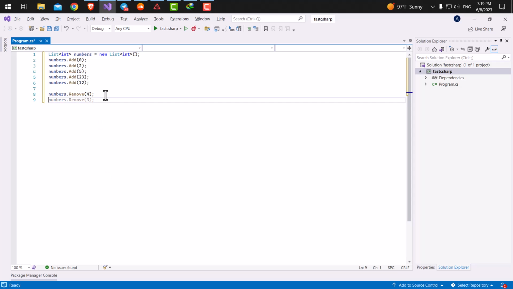So we can also have numbers.Contains, which will check if there is a specific number inside our list. And if it is, it will return us a Boolean type result. So we need to store that result into something, which we can store inside a Boolean variable, of course. So let's say bool, let's call it check, and set it equal to numbers.Contains. So if there is a number 1 inside our numbers, it will return us true, and if there isn't, it will return false.